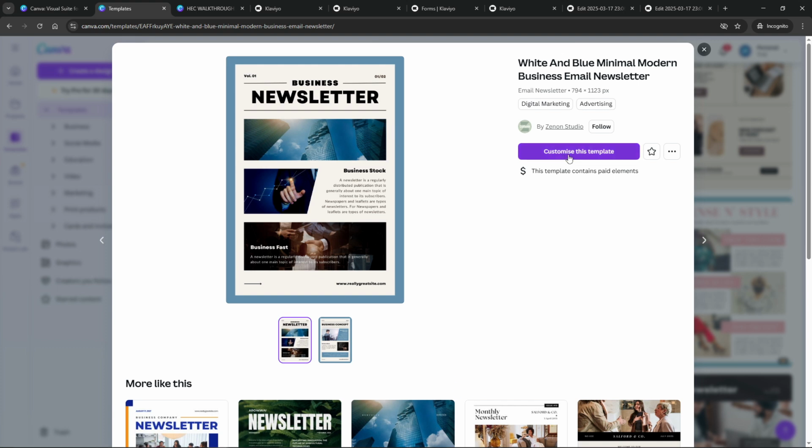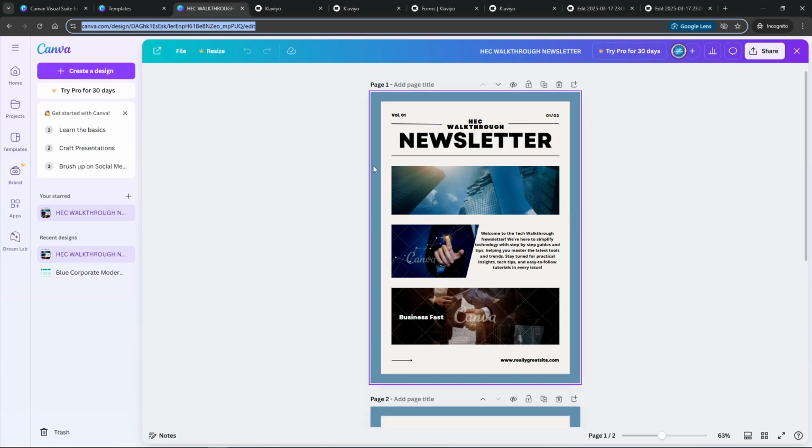Take your time to browse through these options and pick one that suits your brand style and the message you want to convey. Now, it's time to design your email. This step is where your creativity can truly shine. Customize the selected template by adding your logo, choosing relevant images, writing captivating text, and placing call to action buttons.